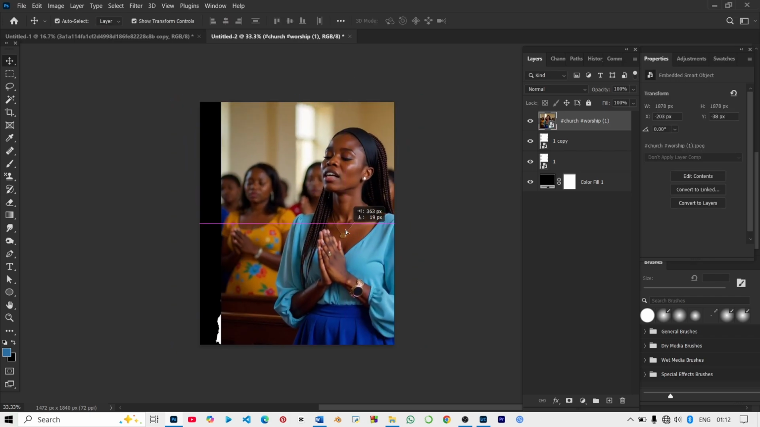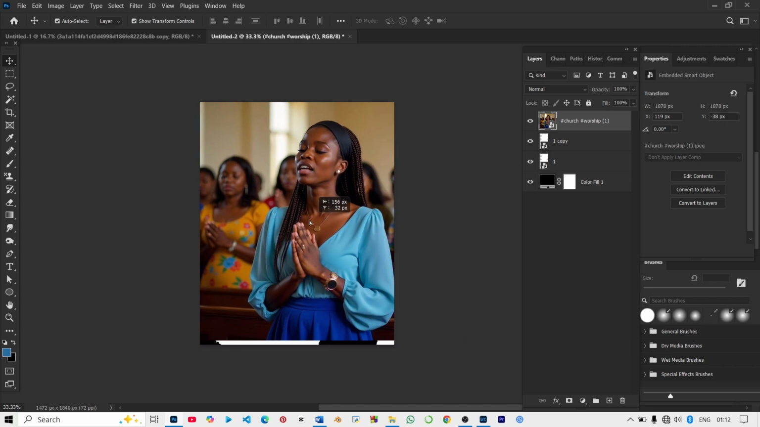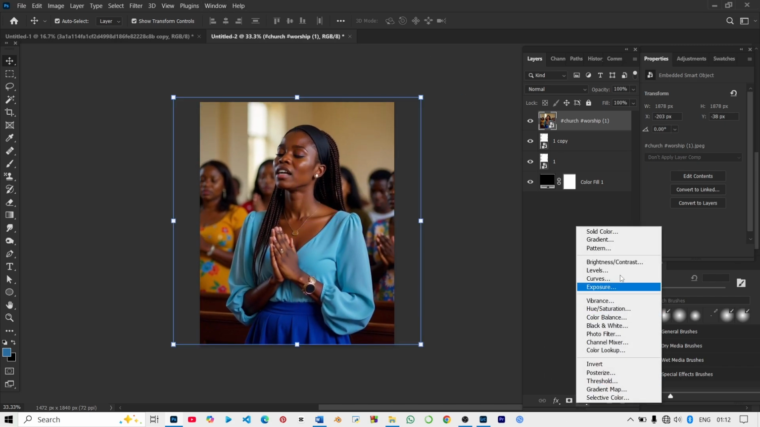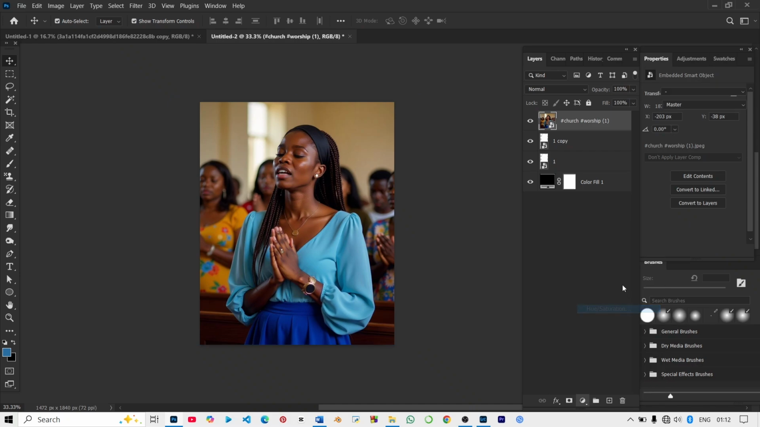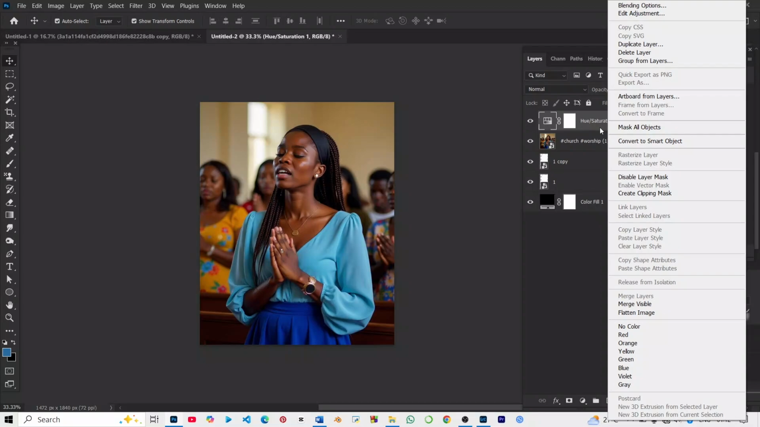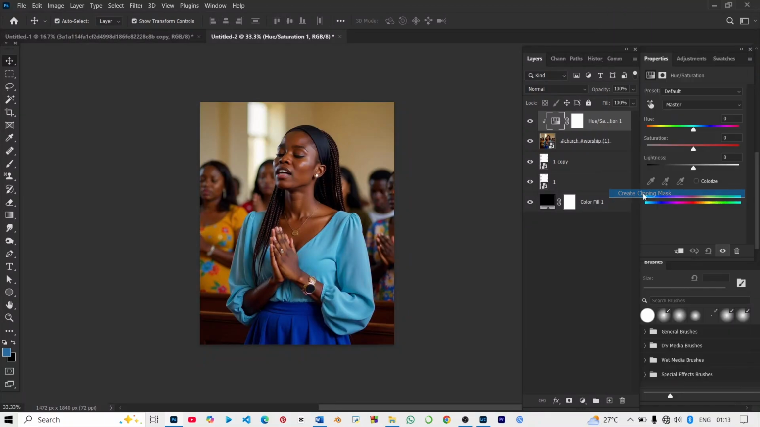Now the next thing I want to do is add a hue here, and then let me clip it. To clip it, just right click on the layer where you have your hue and then create clipping mask. So it's going to clip directly to that image. Now I'm going to reduce the saturation. I want it in black and white.